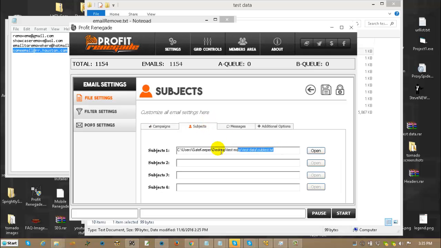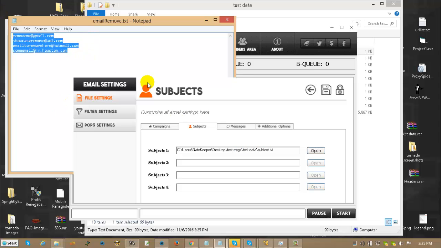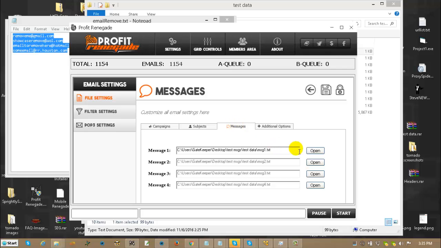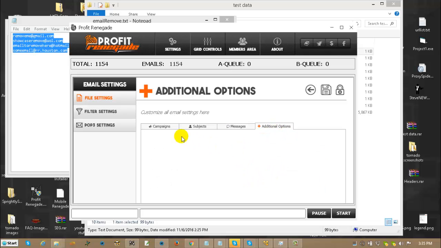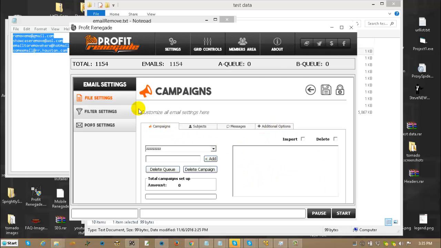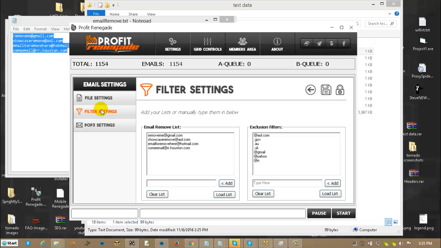Subjects, you just open up a flat text file so it looks like this, and you load it in. Messages, the same exact thing. It has to be a flat text file. You just load it in. There are no additional options at this point. Those are coming soon. And then you click the apply button. Once you click the apply button, you come over to filter settings, and you type in any email removes or any exclusion filters you want, and you click apply.